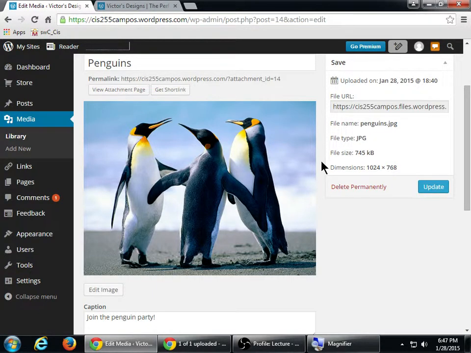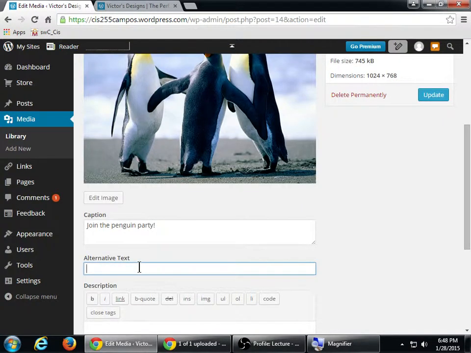Think about it like this. What if you have a family photo? Google might be able to tell this is a picture of people, but it's not going to know that it's your aunt, or your brother, or your cousin. There's no way for it to know that. So alt text is important, because this is a basic, simple description of what the picture is.